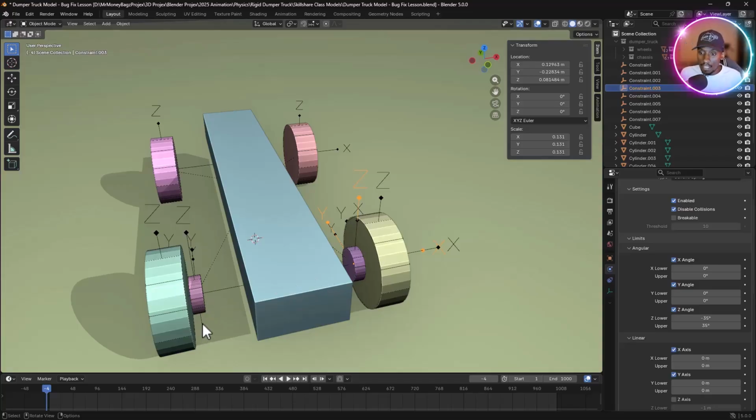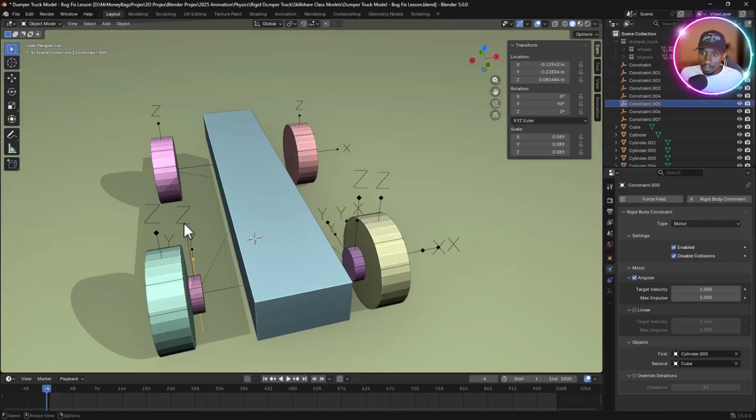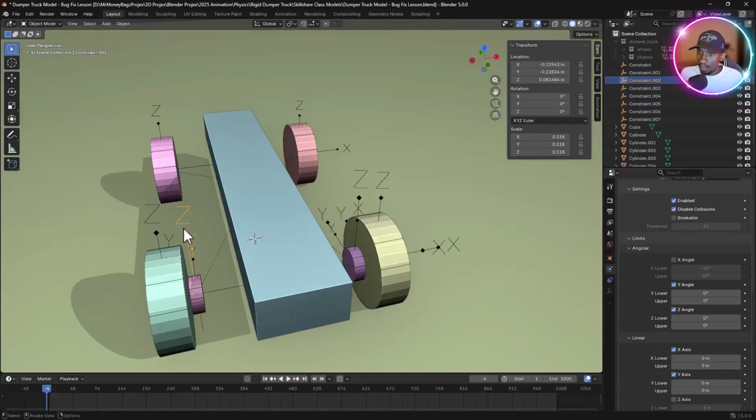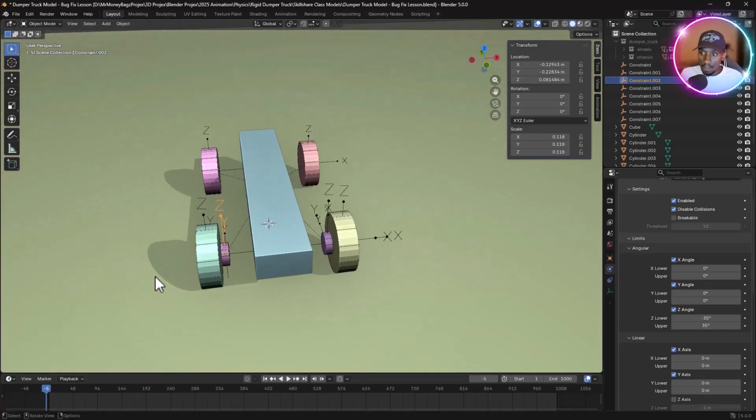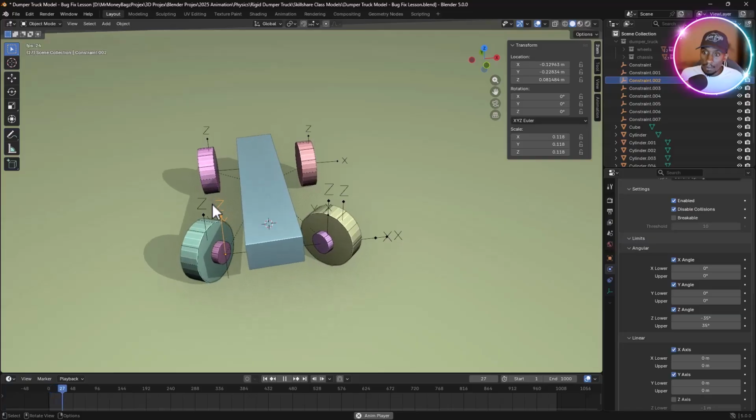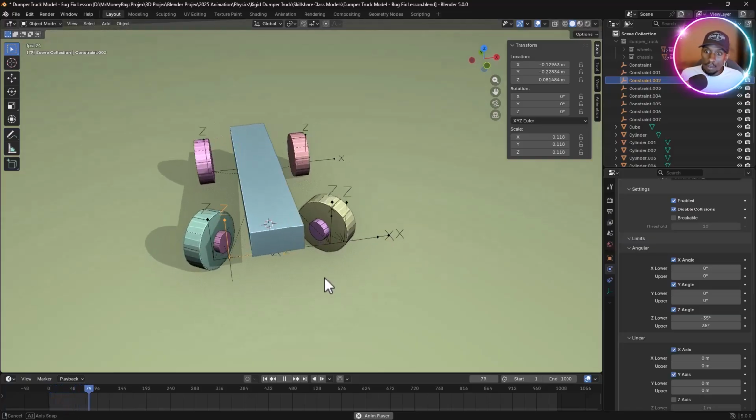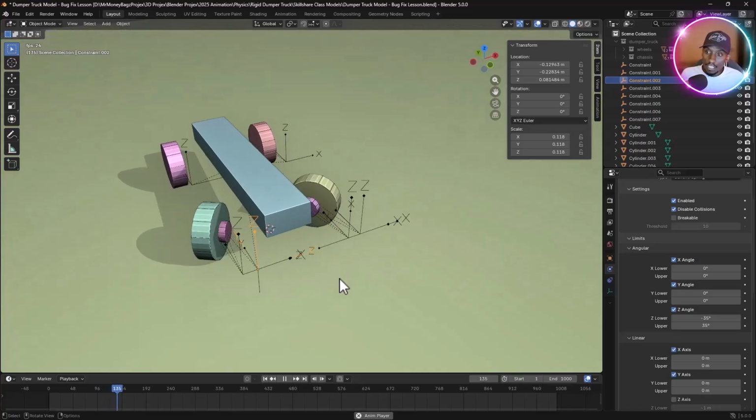We're going to select this and do the same. No, this. I don't know why I don't have this limited like that. It should be limited. Yes, this should be 0. And this should be negative 35. And this should be 35. Now, if we play it, as you can see, now they are responsible for rotating the wheels.